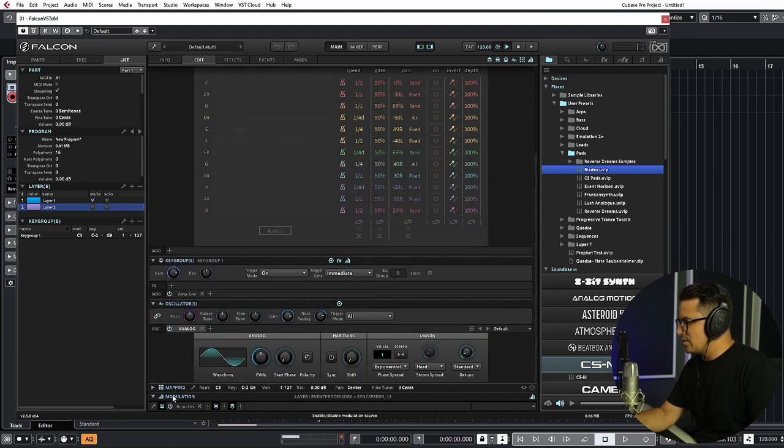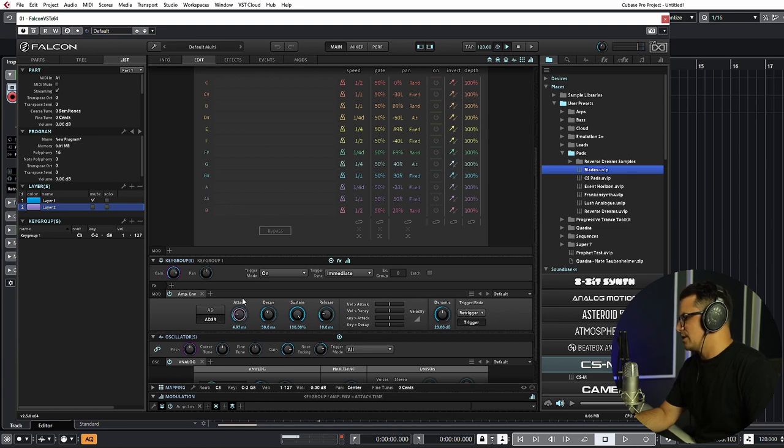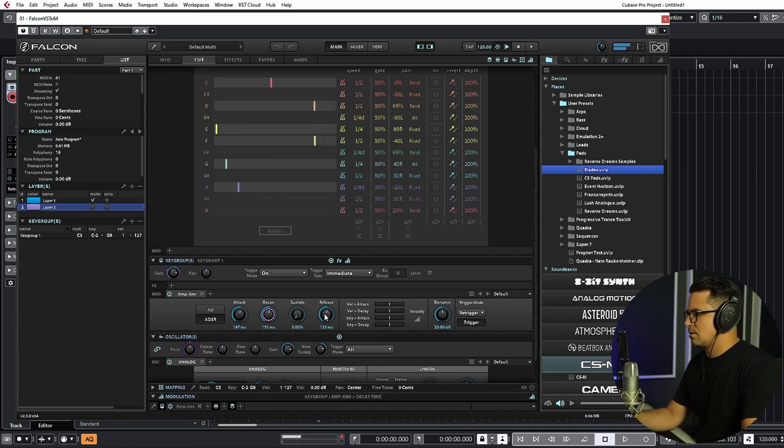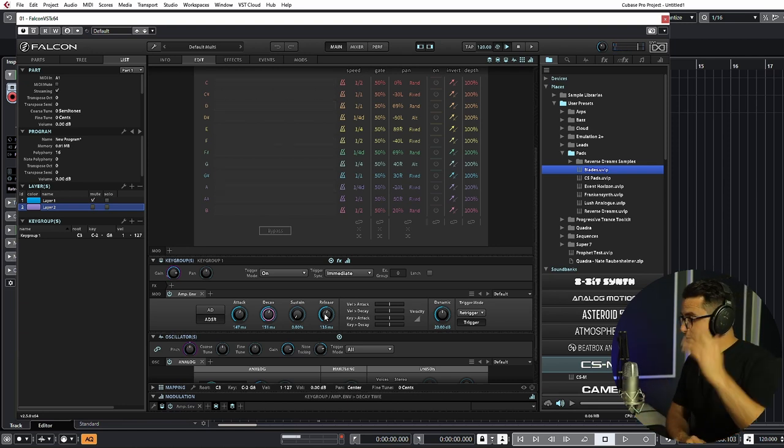Let's now go down to our amp envelope. I want to kind of have something with less attack here, and I want this to run out. I don't want those notes to hold on to the end. So we'll add a bit of release and a decay. That's closer to what we're looking for.